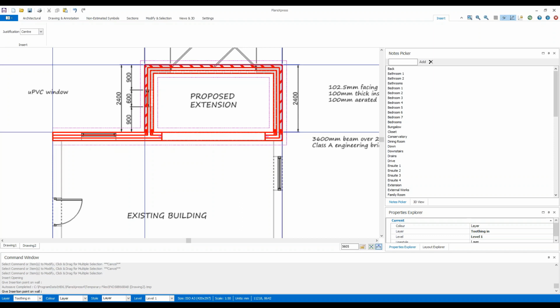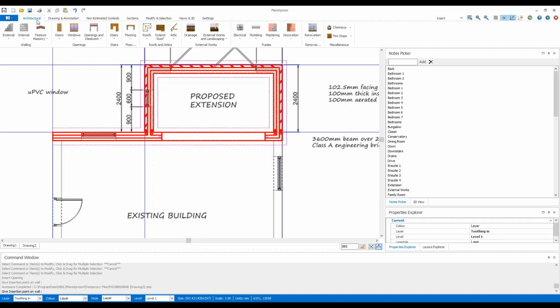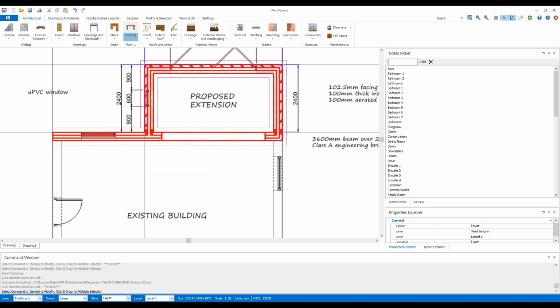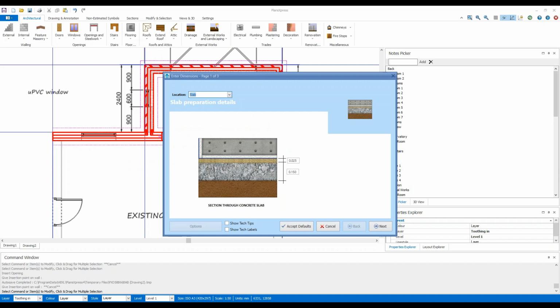Let's add the concrete slab now to our extension. This takes just a minute or two. So if we go back to the Architectural tab, click the Flooring drop-down menu, and you want to use the Floor Slabs type. We're going to select the extension slab and the unreinforced slab for our job today. If we switch the tips and tech labels on in the Dimensions wizard, we can see that we can enter the thickness of the sand blinding and the thickness of subbase. Change them if you need, and then click Next.